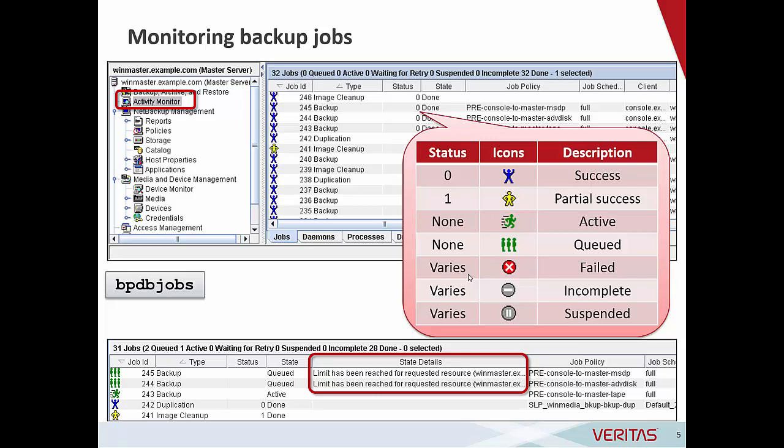You'll also notice in the activity monitor that there are some state details. NetBackup will always try to give you some reason why a job is in a particular state. For example, here we see some queued up jobs, and they're queued up because the limit has been reached for a particular resource. And if I were to scroll to the right, I could get a little more detail about that. Maybe it's maximum jobs per client or a setting like that.